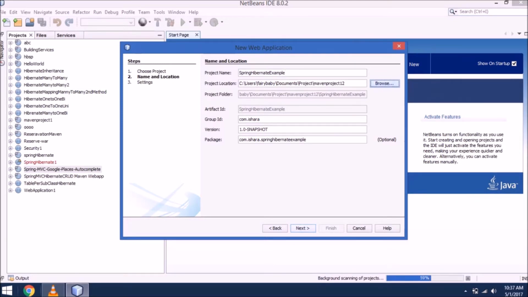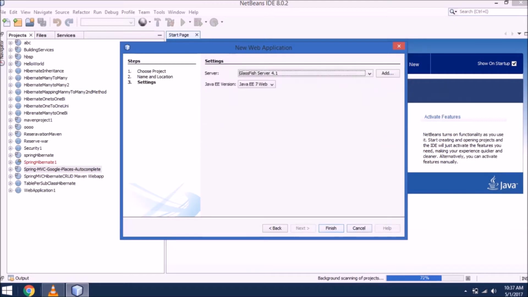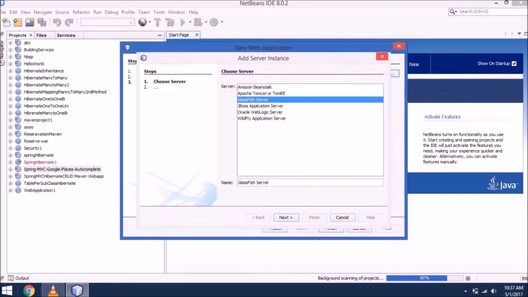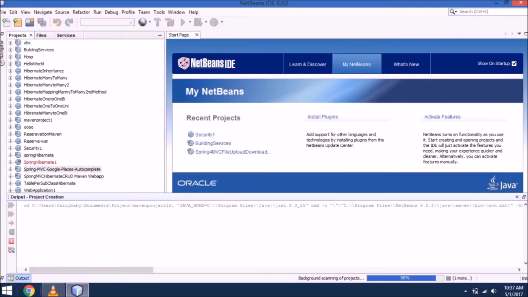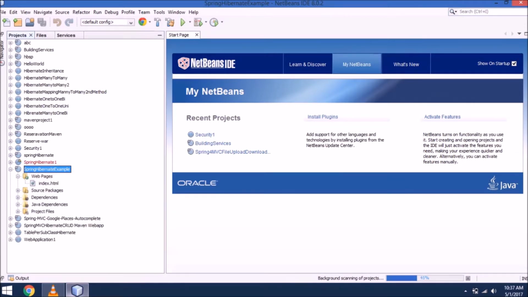If you want to change the location of your project, you can use the browse button, but I'm not going to change the location for the moment. Then I'm going to click Next, and here you can give a server to your project. You can select any server that you prefer, Glassfish, Tomcat, or any other, but here I'm going to use Glassfish server 4.1. Then I'm going to click Finish, and now we have created a new project and our project is ready to be used.